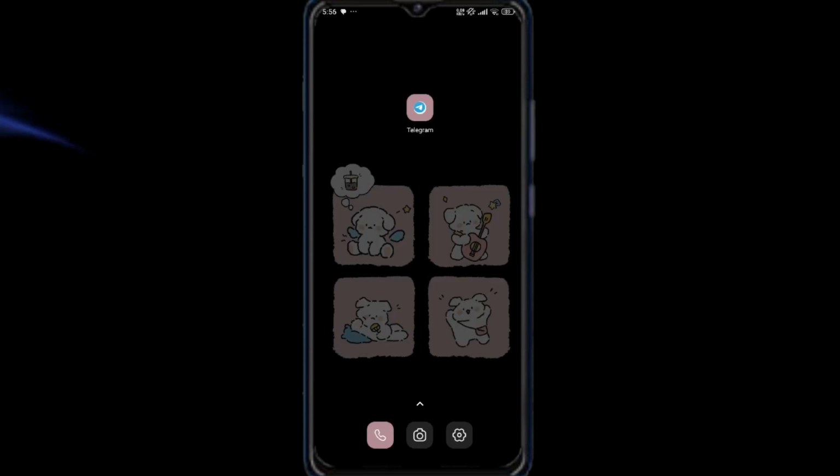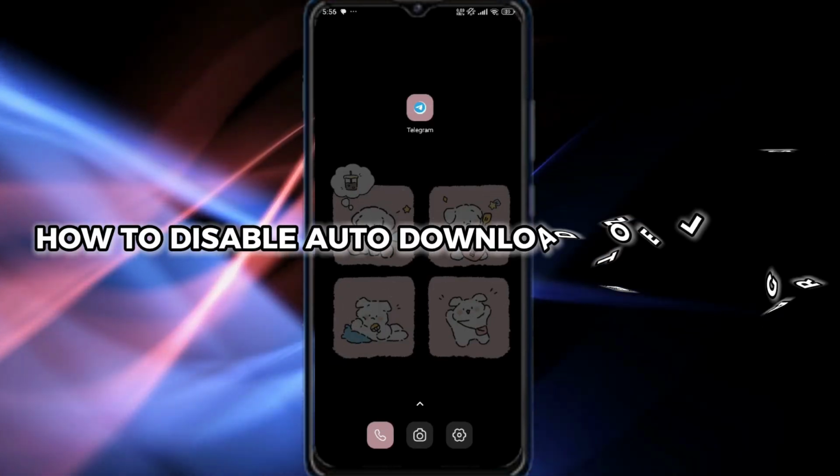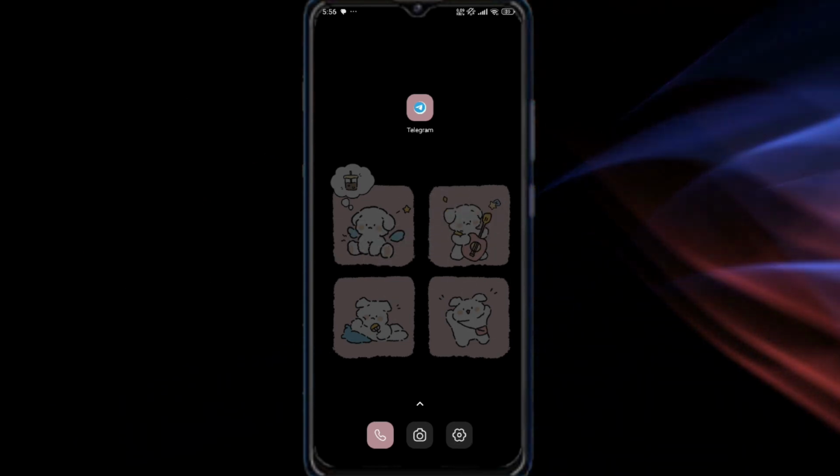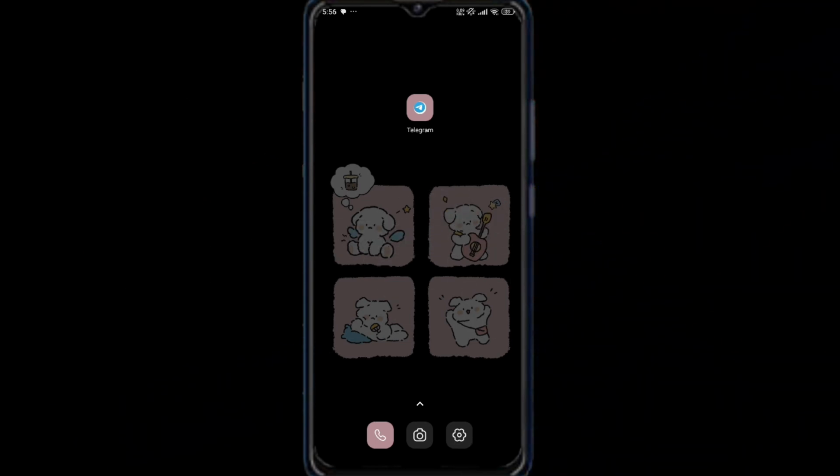Hello Tech Explorers, is Telegram auto-downloading everything and eating up your storage? No worries, I'll show you how to turn it off in just a few taps.